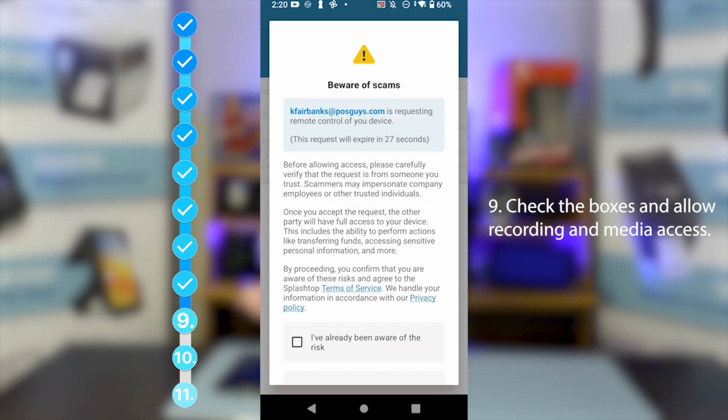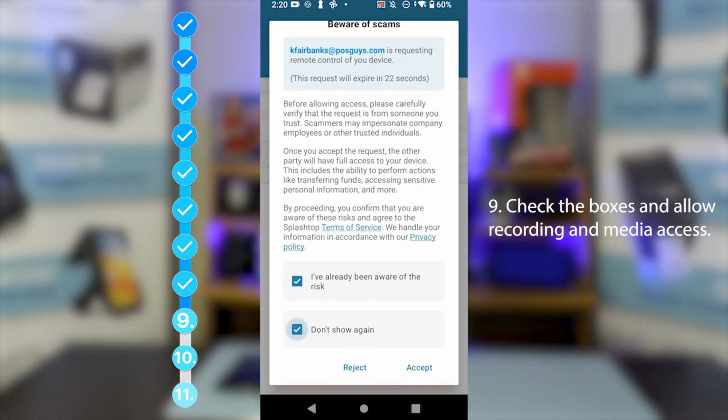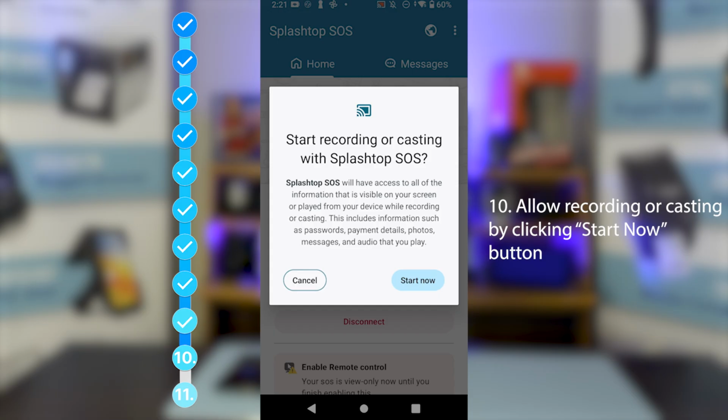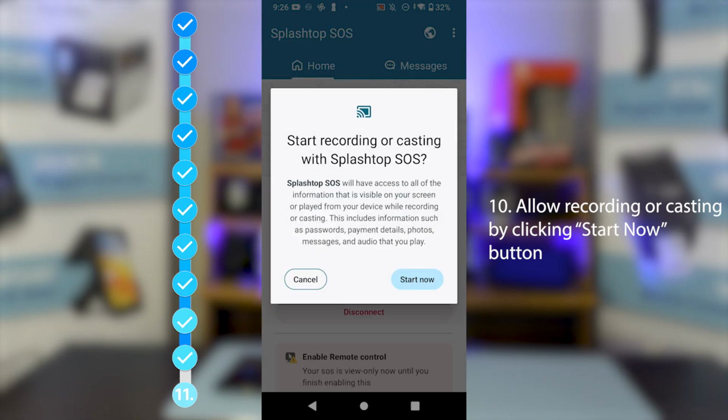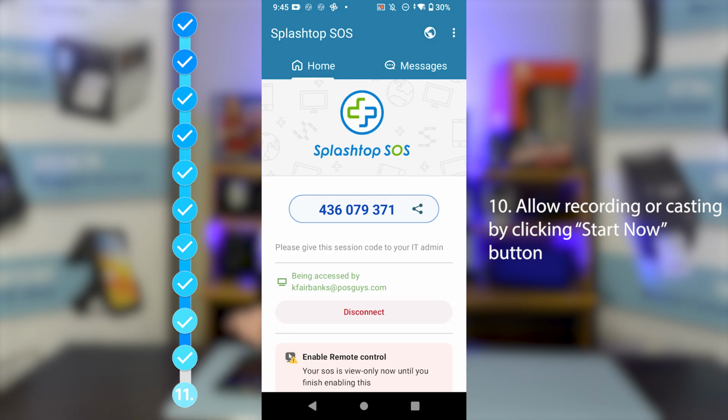And once the IT admin enters the code that you have provided them, it's going to come up with a pop-up and you're going to want to hit the checkboxes again. This allows the app to stream your screen and audio to the technician for support. And accept. And then you want to hit start now for the recording and allow with all the notifications. This lets the app broadcast your screen to technician for real-time troubleshooting.